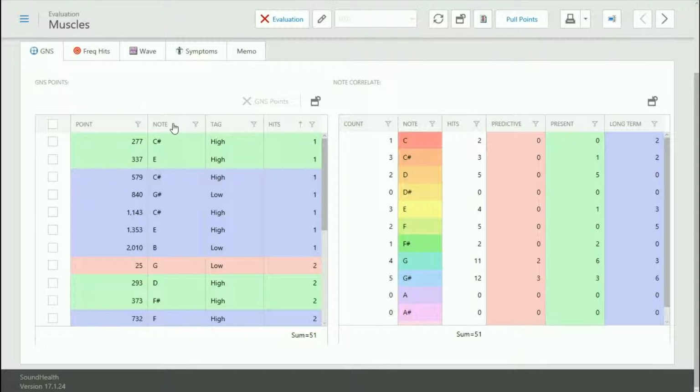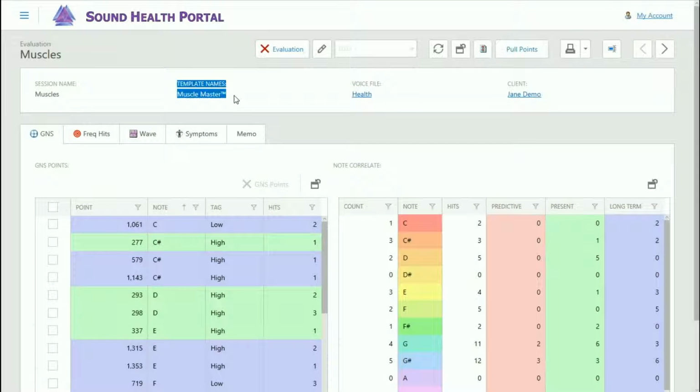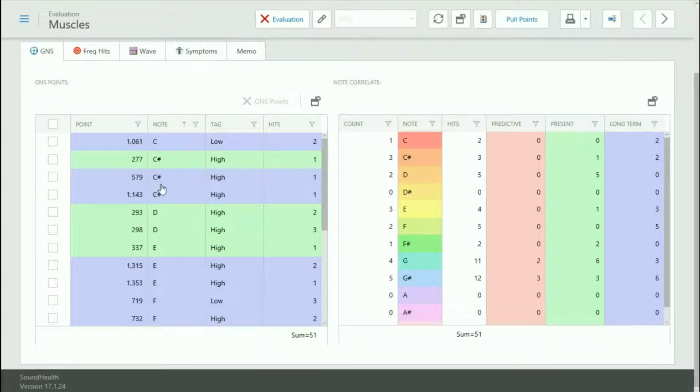Let's say I want to sort by note. So if I click here, the first lowest note letter is C. I have 1 C. It's point number 1061, and it has 2 hits based on the template that we're using. And we have 3 C sharps, and they're all different. If you take 277 and multiply it by 2, you'll find it gets very close to 579. And of course, this is also in the range of C sharp. And they all have one hit each.